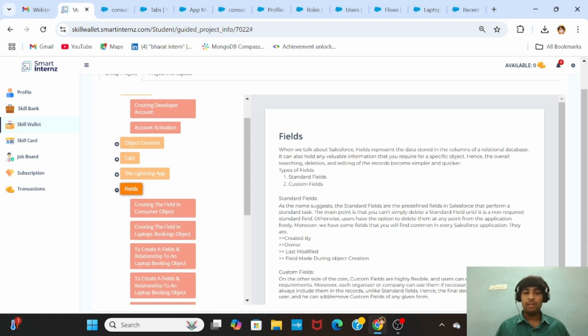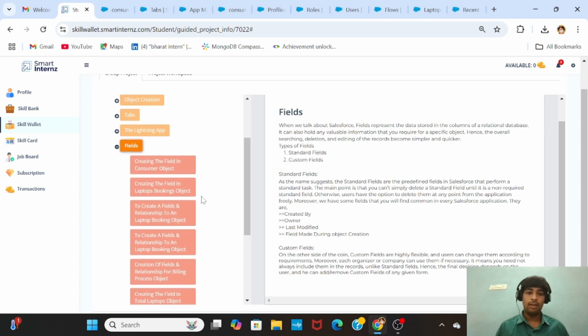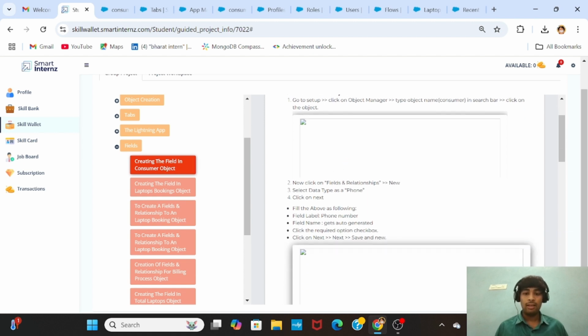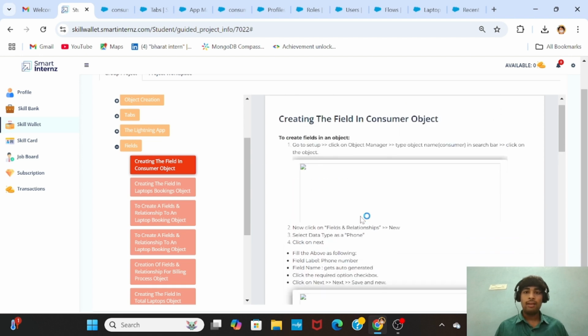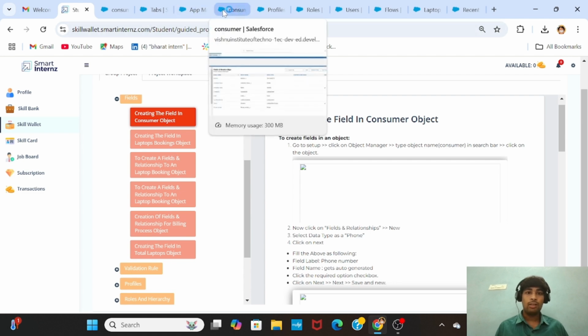The next step is creating fields. Basically, fields are the data-taking abilities of the application. We'll create the fields on objects. In the first step, we create fields in the consumer object, like phone number and name, so the user can give the phone number, the name, etc. We should create the type of fields. We had created different types of fields for different objects. Let me show you that.